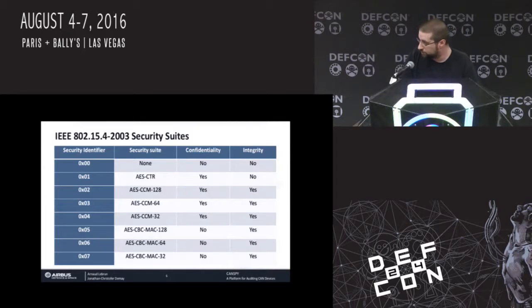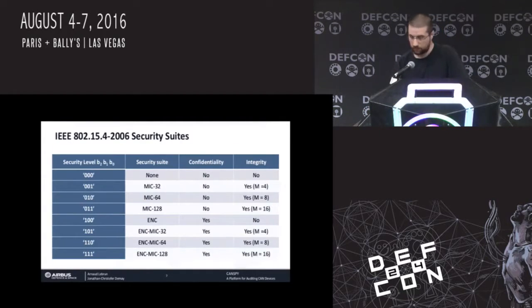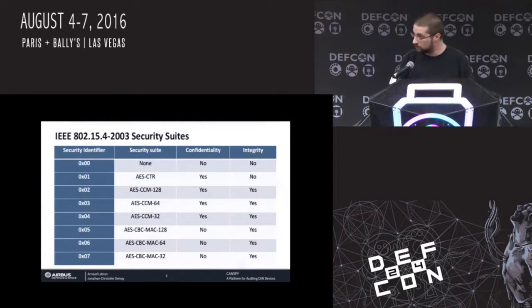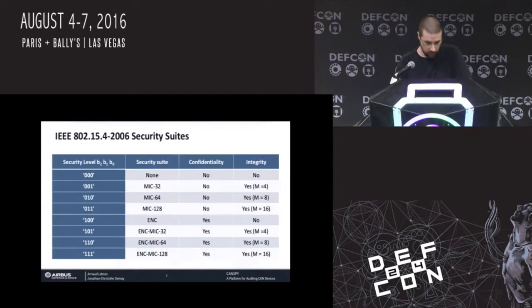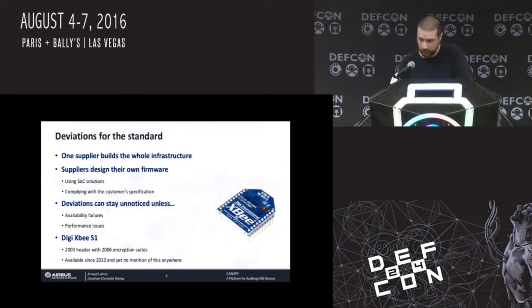Just to illustrate this, here is the list of possible encryption options in the 2003 standard. Here is the one from 2006, so you can see they are different. But one additional difficulty is that in the 2006 version of the frame format, you have 3 bits to specify the encryption you used. But that is not the case with the 2003 version of the standard. You have to know beforehand, to guess, the choice made for encryption. And of course, that is not all.